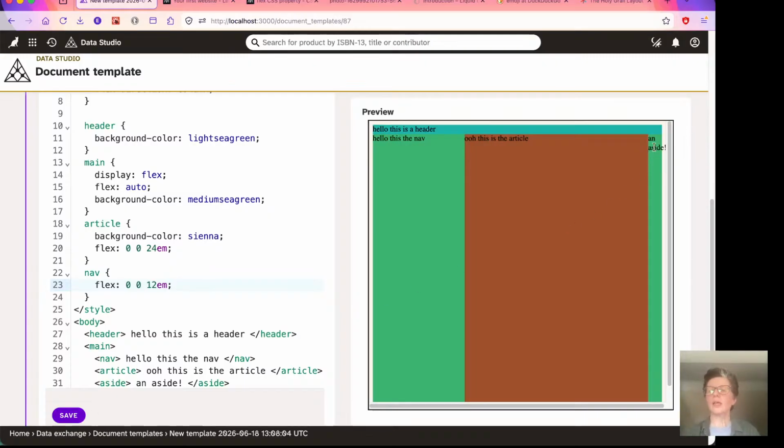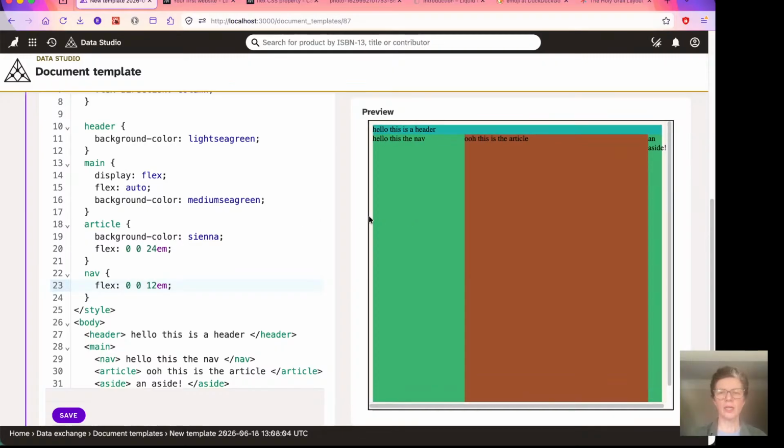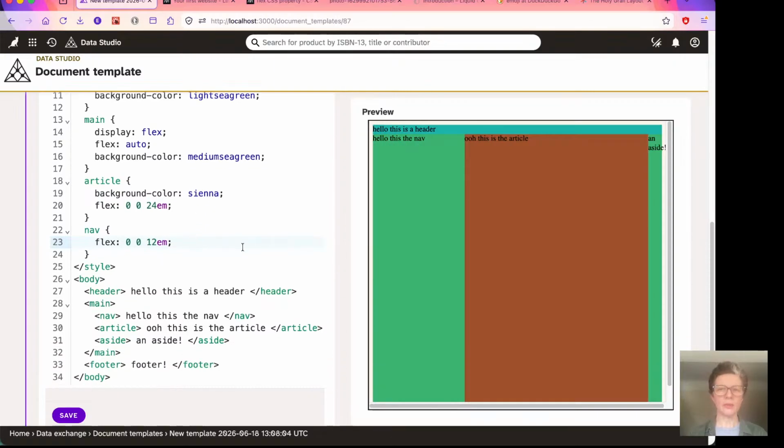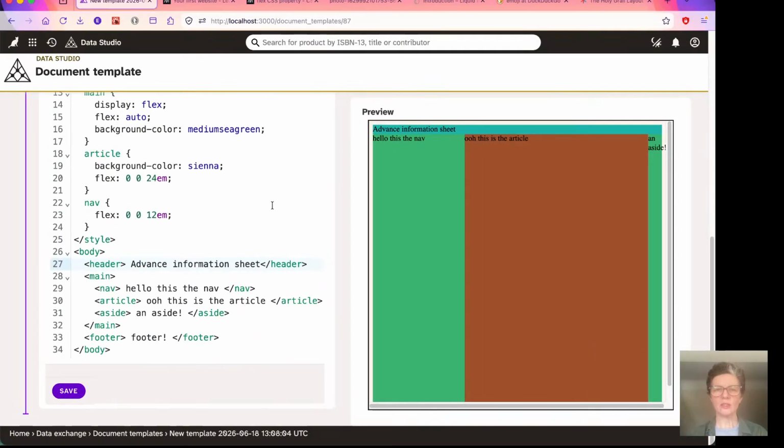Yeah, that's fine. And perhaps we might want to have like a pull quote or a little about the author or something in the aside. But for now, I think this is looking just fine. So let's start putting in some actual words and a little bit more useful styling. So instead of hello, this is a header, let's say advanced information sheet. Lovely. And now can you see, I'm going to have to choose better colours, that we've got advanced information sheet at the top there.